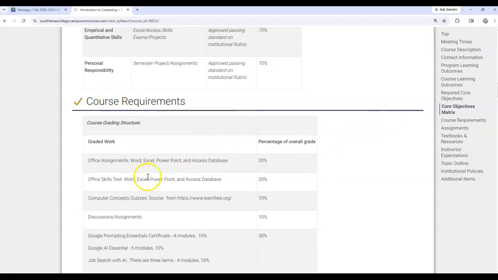So basically, in this class, you will be graded based on the following coursework. Office assignments, which consist of Word, Excel, PowerPoint, and Access database, are worth 20% of the course, right? We may have about three labs for each of these topics. So at the end of the semester, you may have about 12 to 15 lab exercises of Microsoft Office.